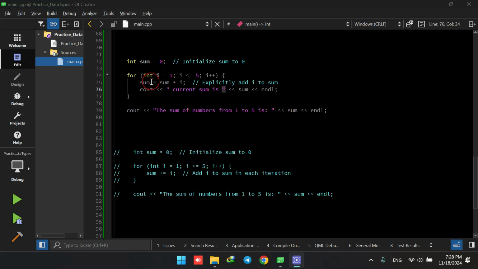Here we have sum equals 0 plus 1 in the first iteration. So i equals 1, so 1 is assigned to sum. Then it goes up again, i equals 2, and it enters the loop again. So i equals 2 here, plus sum was 1 from the previous iteration. The sum of these two will be 3, and 3 is assigned to sum now.